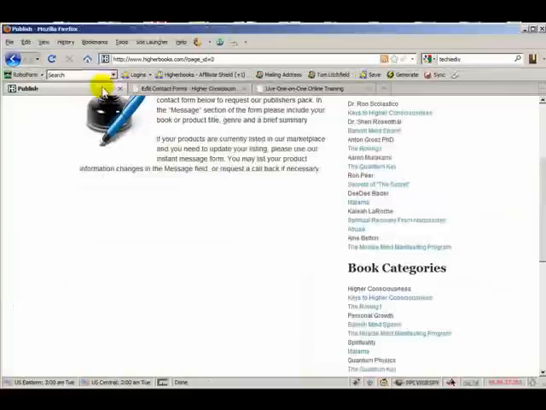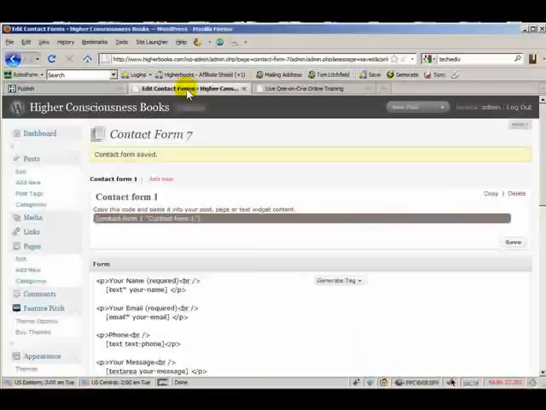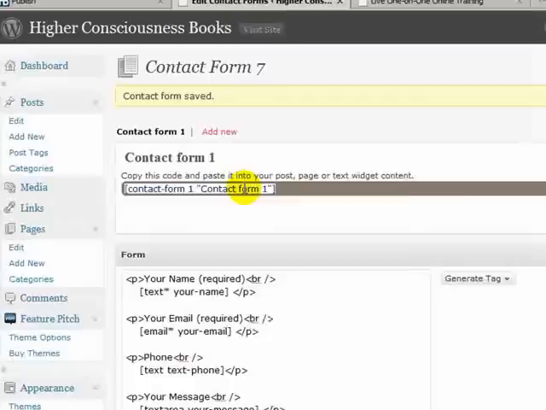Now, to place our form on the web page so that it shows up down here, all I need to do is to copy this text right here. In fact, it says right here, copy this code and paste it into your post, page, or text widget. That's a good point. You can also paste this code into a sidebar widget and have your contact form on the side instead of in the body, like I'm going to do.